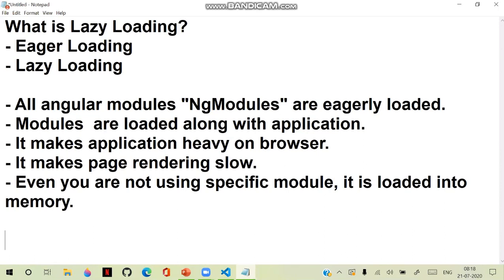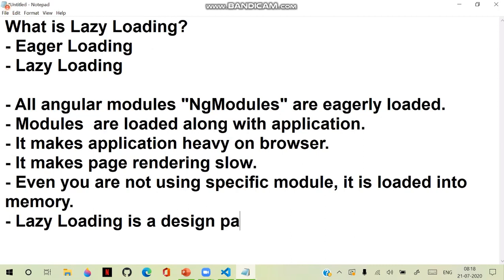So actually, lazy loading is a design pattern. Technically, lazy loading is a design pattern. Generally people make this a topic, but actually lazy loading is a design pattern, and this design pattern helps us create modules in such a way that they are loaded only when they are required. That is the intention of lazy loading.